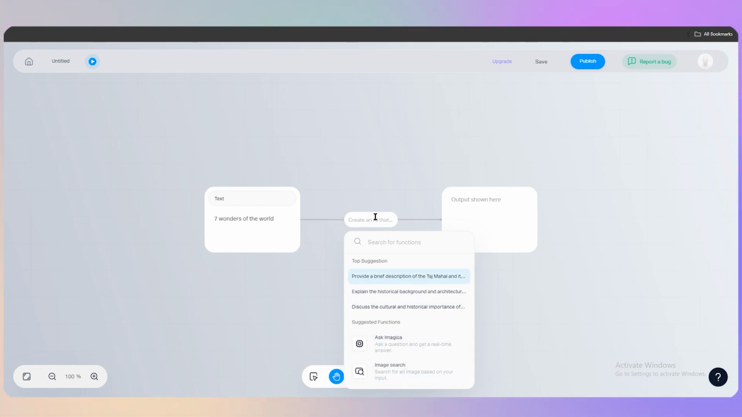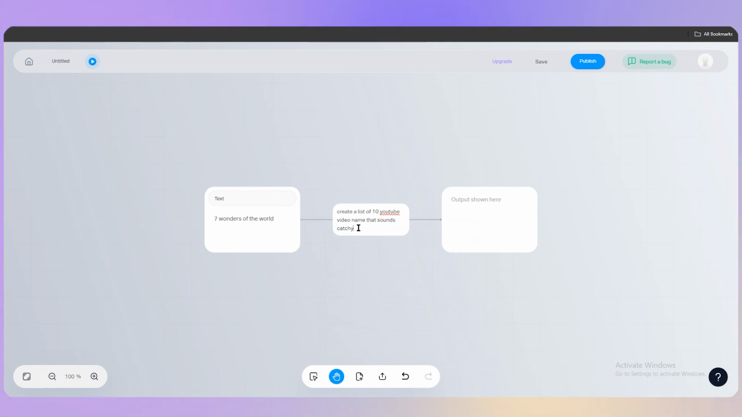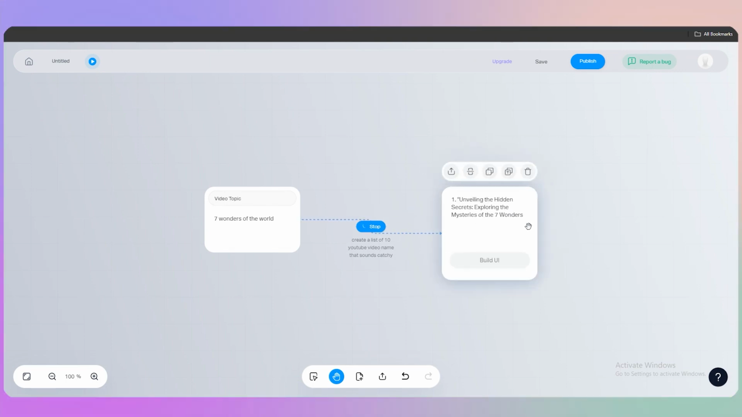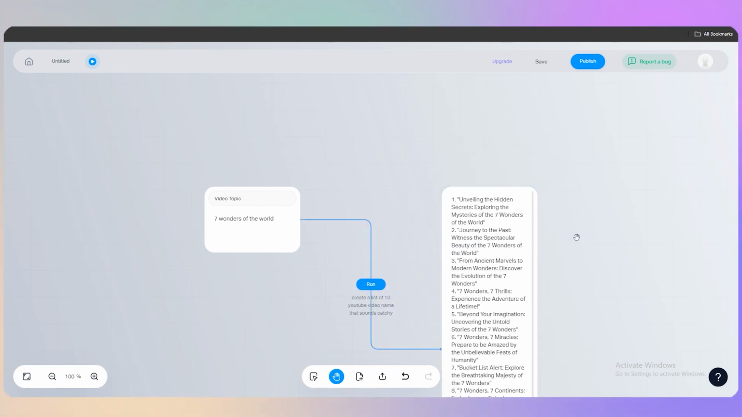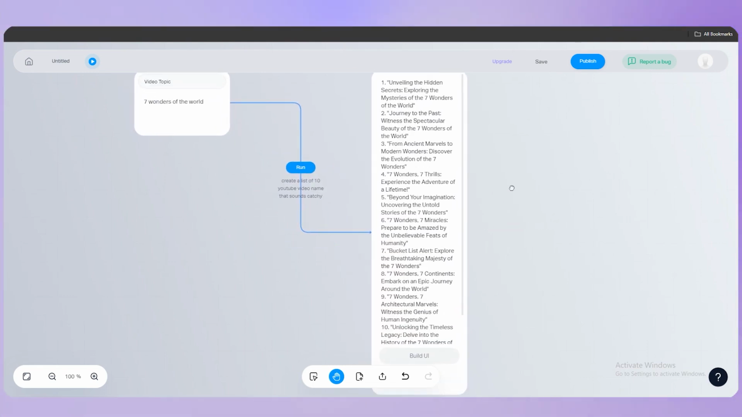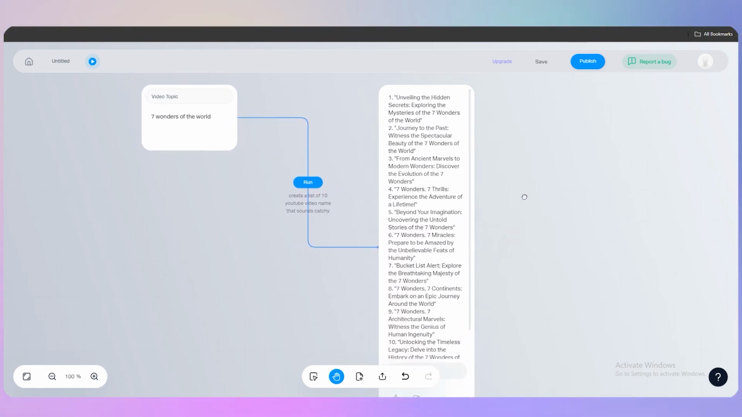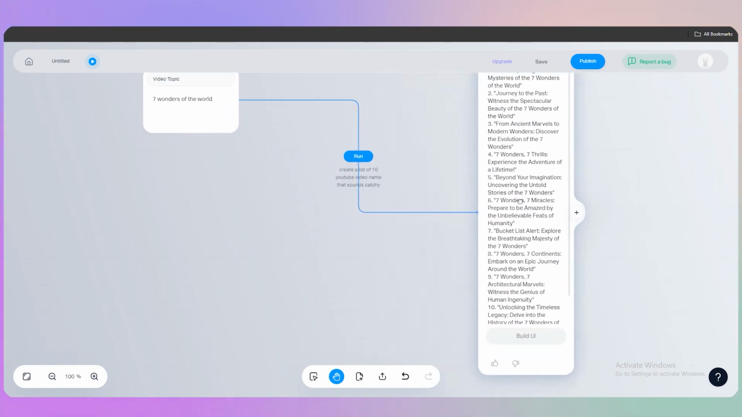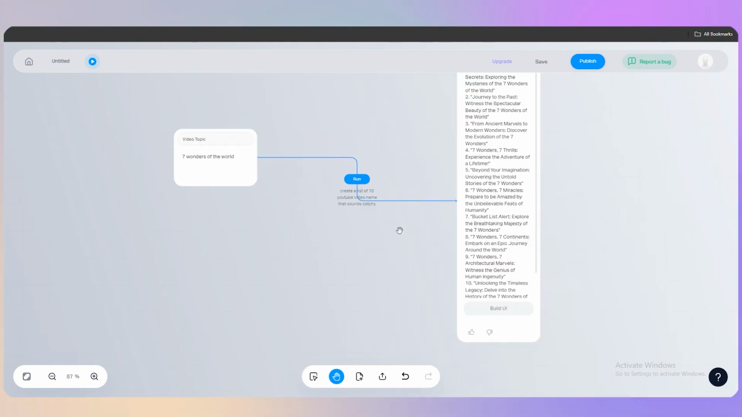Right now I'm just going to write that over here. Create a list of 10 YouTube videos named that sounds sketchy. I'm going to enter that and let's see what AI will do. Let's wait for a while. On the right side you will see how it's going to look like. Once you've done that, you can see that we have those titles over here which you can use for your own YouTube video. So you can create these notes from over here and you get the help out of it.